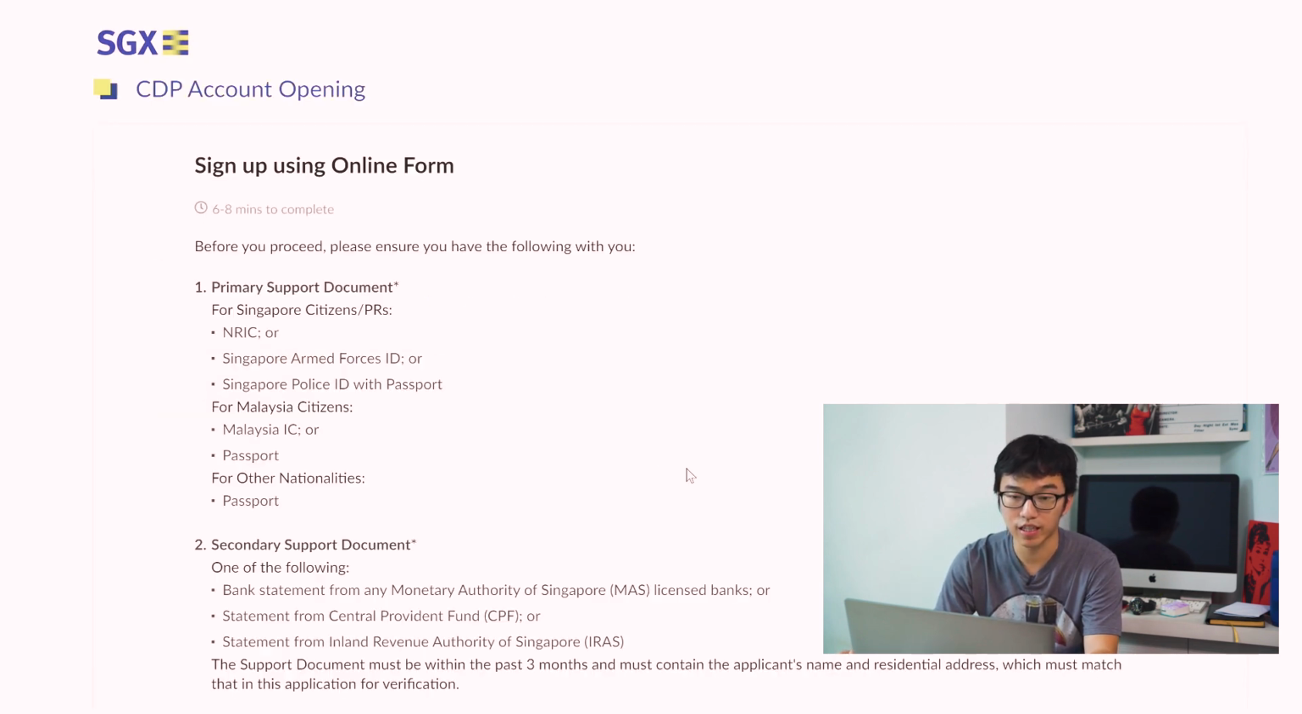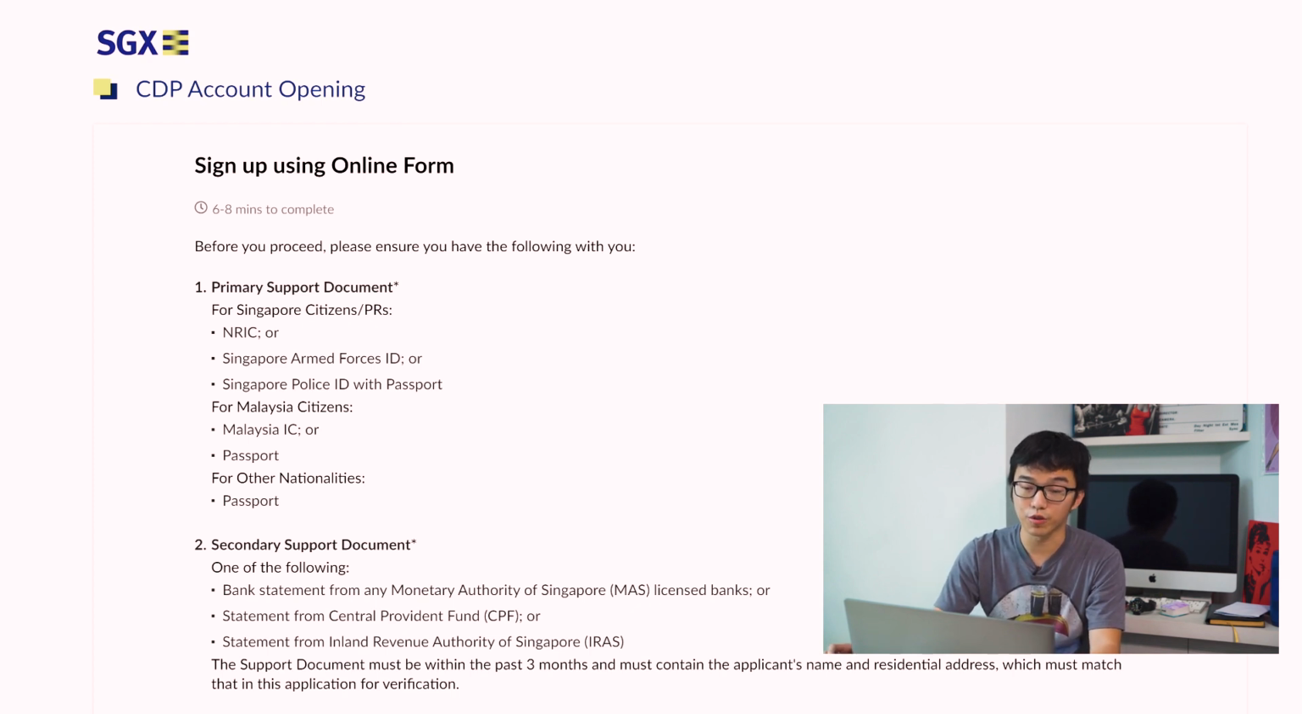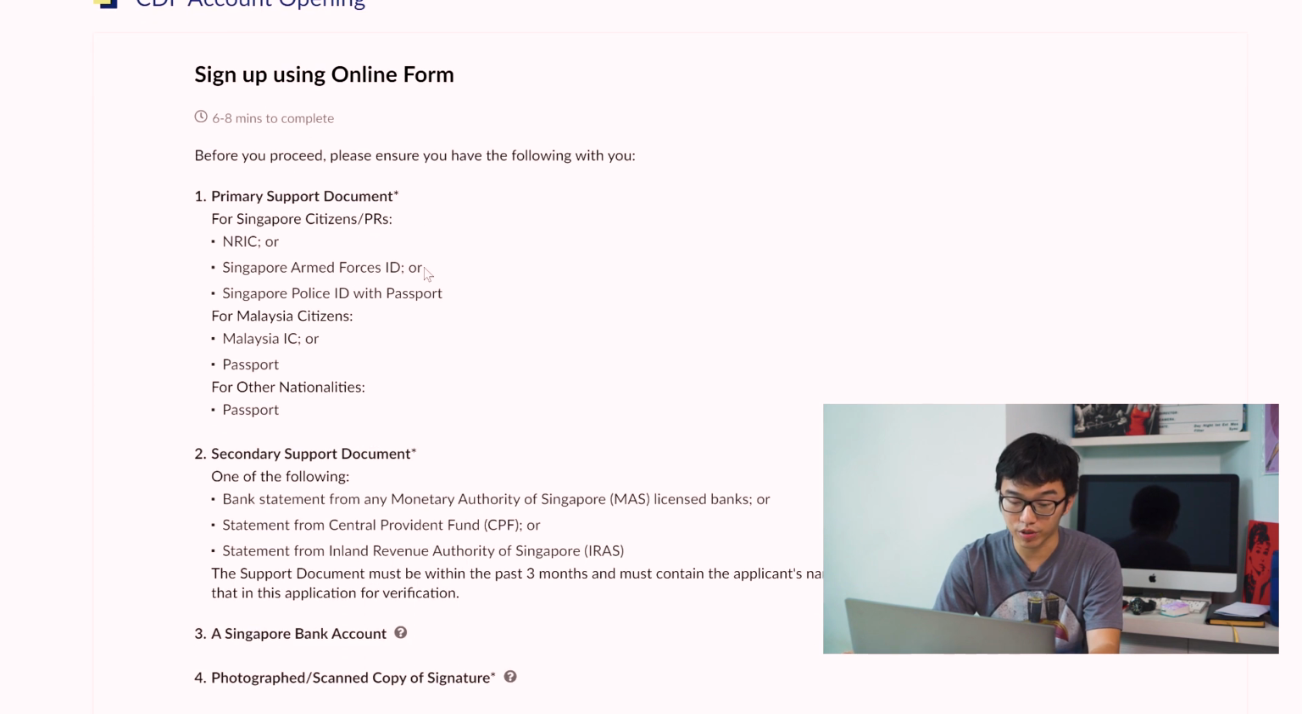But that's cool. We can sign up with the online form. So this is the second method. Let's say if SingPass doesn't work for you, like mine, because I don't have an email address that is tagged to my SingPass, I'll have to update that later on. We can use the online form. The online form is pretty simple.